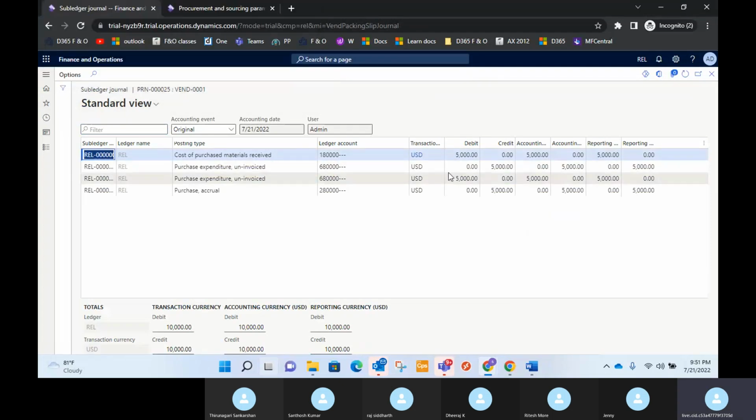Okay. So if you see here, purchase expenditure, this cost. Ignore this uninvoiced expenditure entry, we'll not be looking into that. Once we incur any expenditure, then only this journal entry will be valid. So if you see here, cost of purchase in materials. This is a journal entry: cost of purchase in materials received, account debited to purchase accrual. This is an uninvoiced one, and this is a liability.